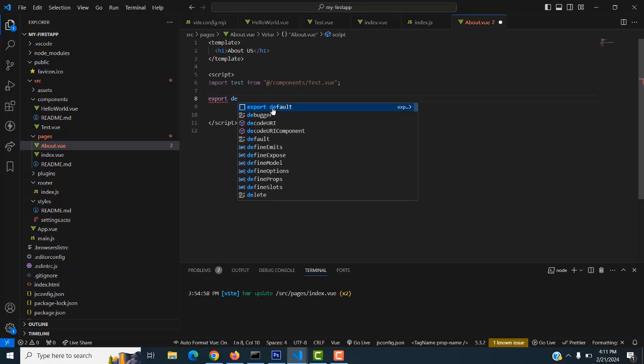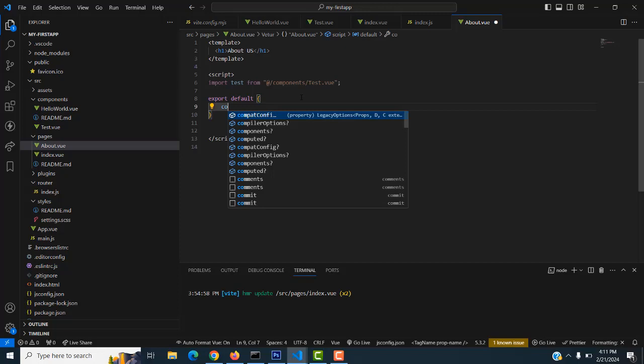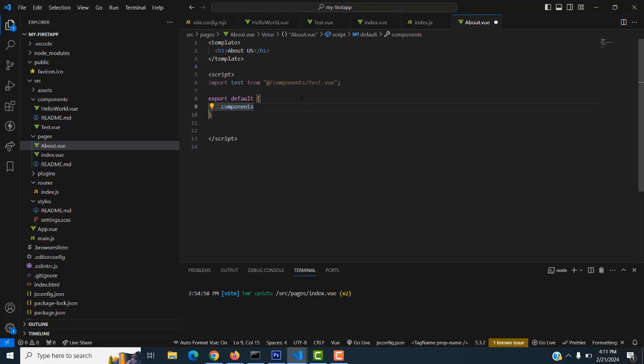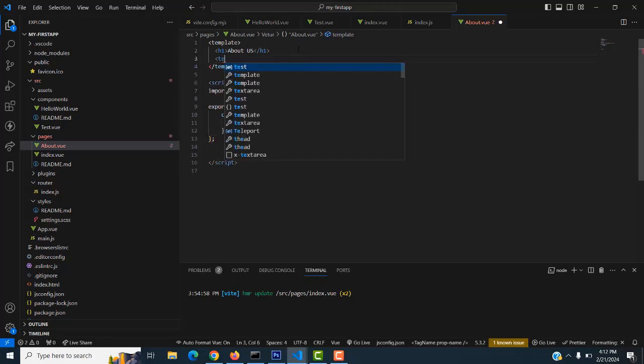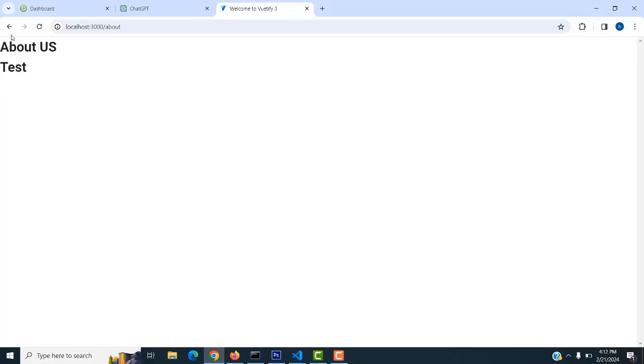Export default components, open and close bracket. Here type it over here, test.vue. So I have to type it over here, test. You have already given the path, so the component you are declaring like this, right? Import test. Here also I'm going to call the component inside the template, so that the component will be displayed. Inside your test component it will display the about page.